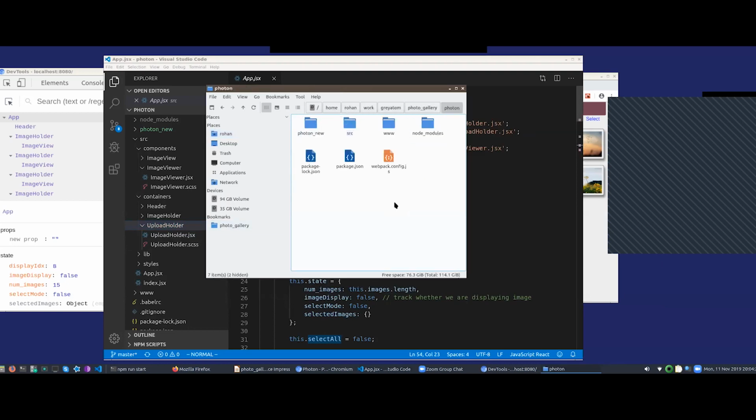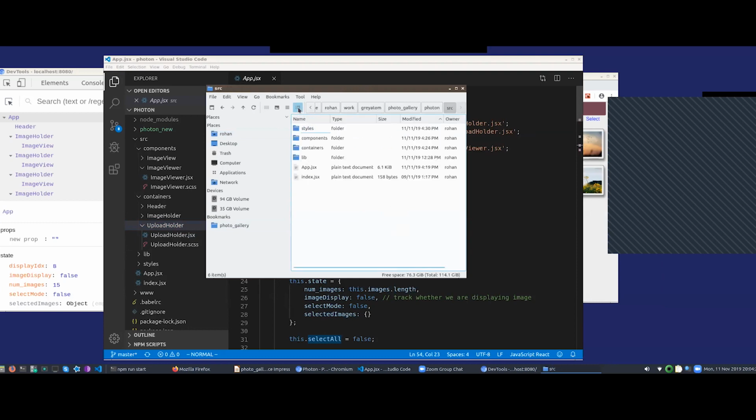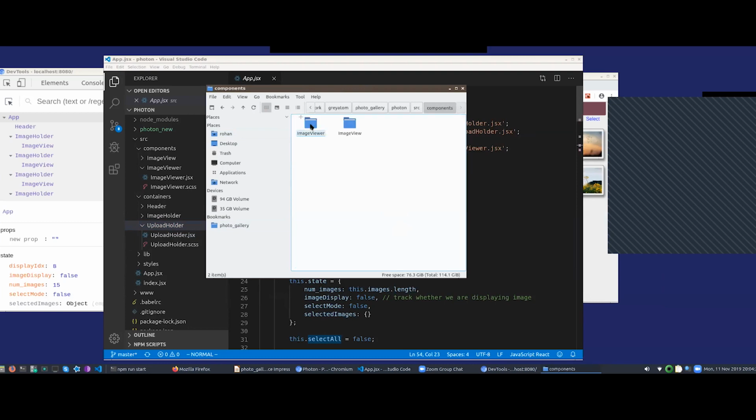So this is my Photon source directory. You see that components contains folders. I could have just directly put the JSX file inside the components directory, but what I've done is each component itself is a folder. Why? Because it's good that you can group the JSX code and the SCSS code together. You'll see that all the components, even the header, has its own CSS and JSX.